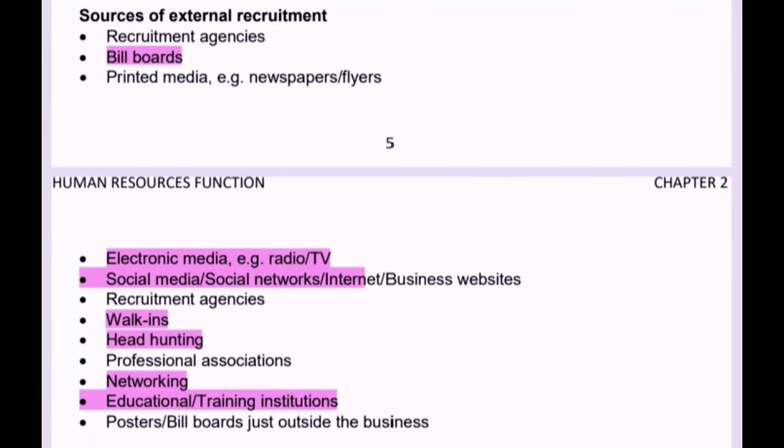Now let us go to the sources of external recruitment. How do they do external recruitment? Number one, billboards. Number two, electronic media, for example radio or TV, where they can advertise the post. Number three, social media. Number four, walk-ins. Number five, networking. Number six, educational training institutions. They also use word of mouth.